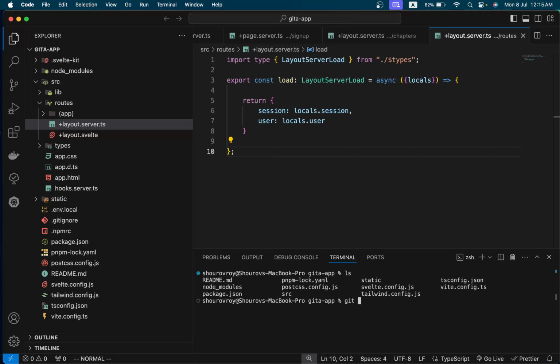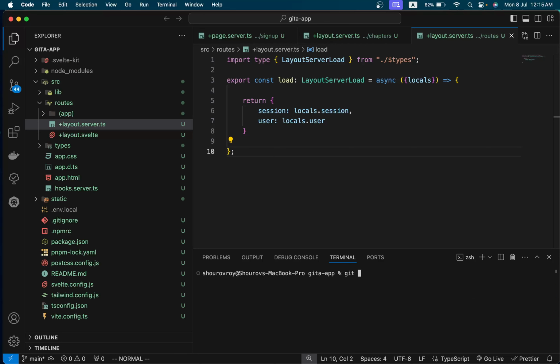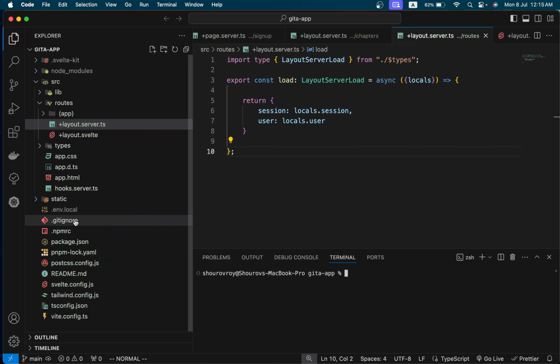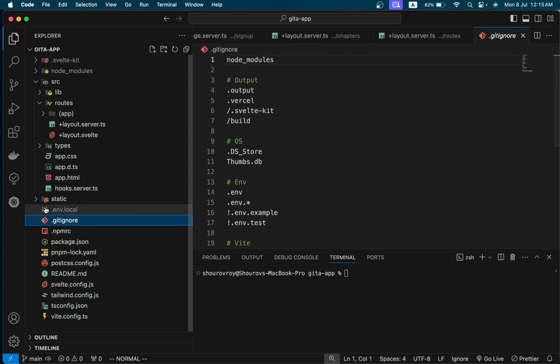this command: git init. Git add all the files, then git commit. Let's use the message initial commit, Sanatan Heritage, and make sure to use the .gitignore so that sensitive information is not pushed.